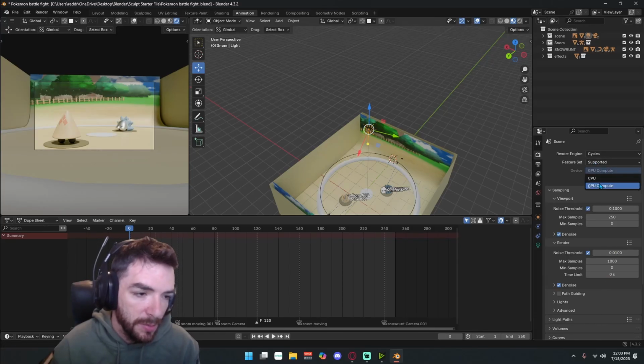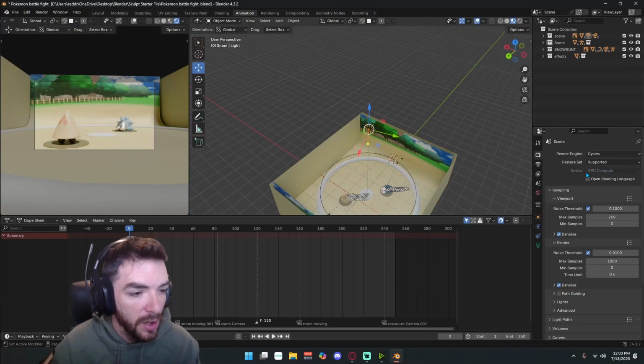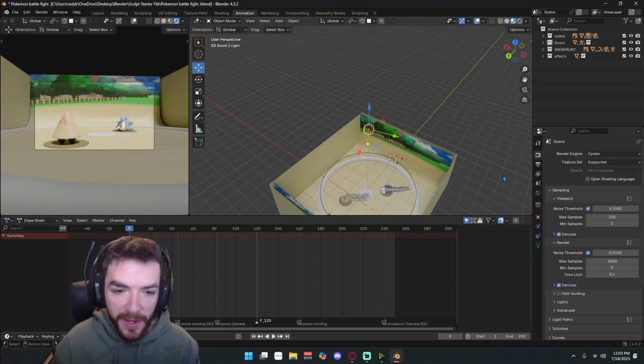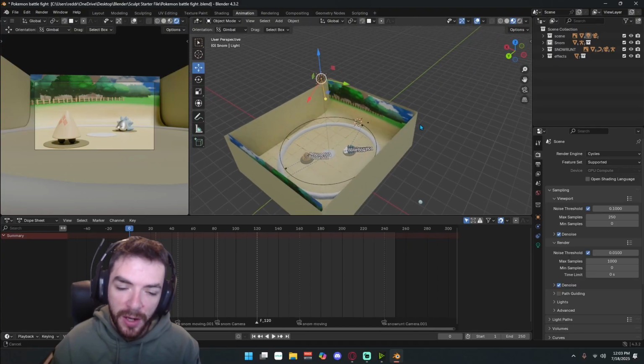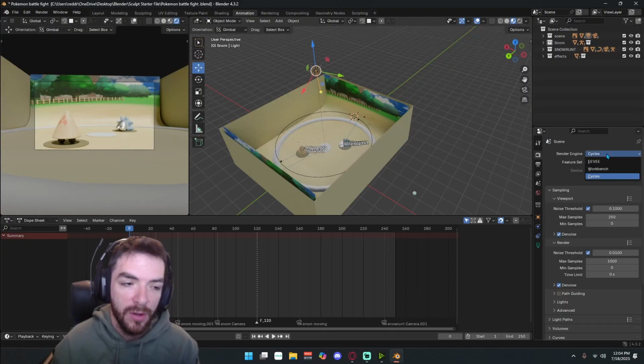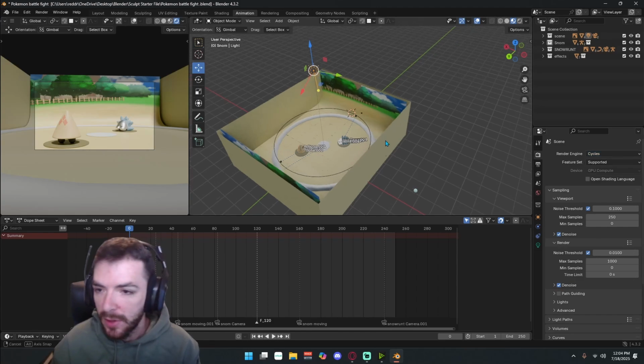Just as a heads up, you will want to do GPU compute. You do not want to do CPU compute because of how long it will take. You're going to need a pretty beefy graphics card depending on what you're rendering and how you're rendering it. If you don't have a strong computer, I really recommend rendering in Eevee and setting the max samples to like 200 or something like that. That'll help it out a lot.